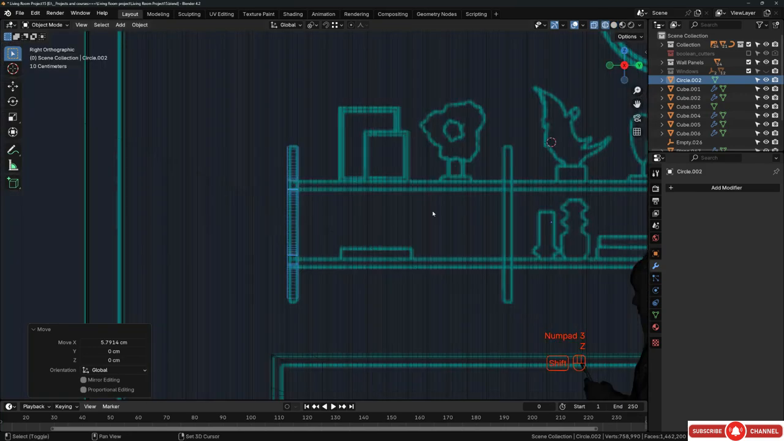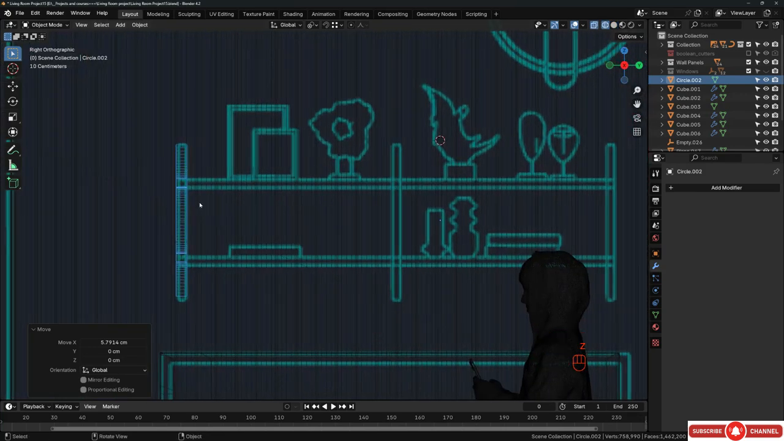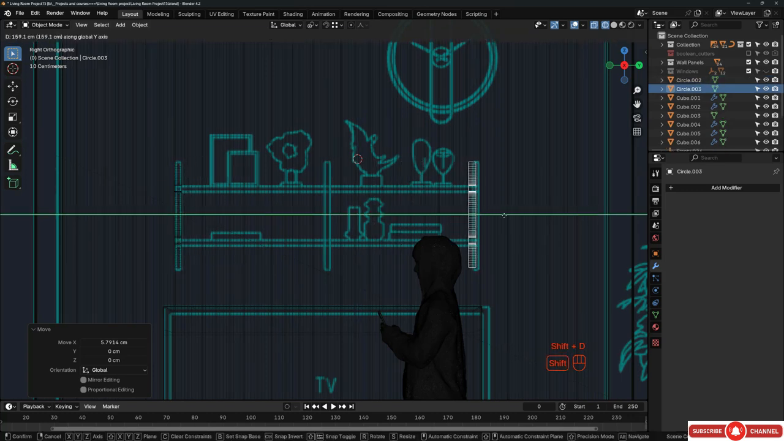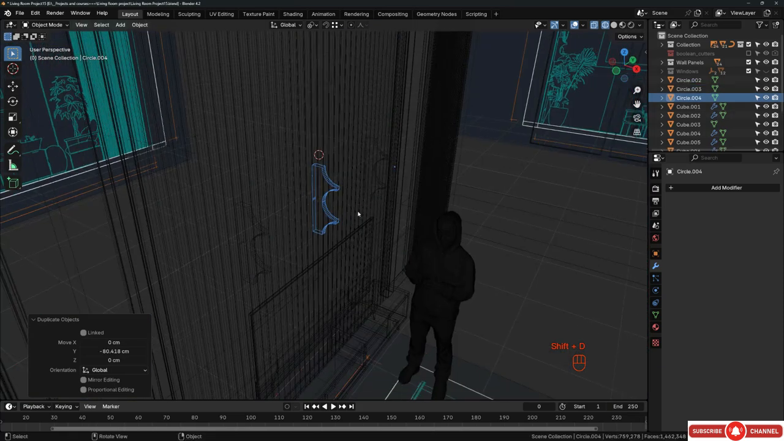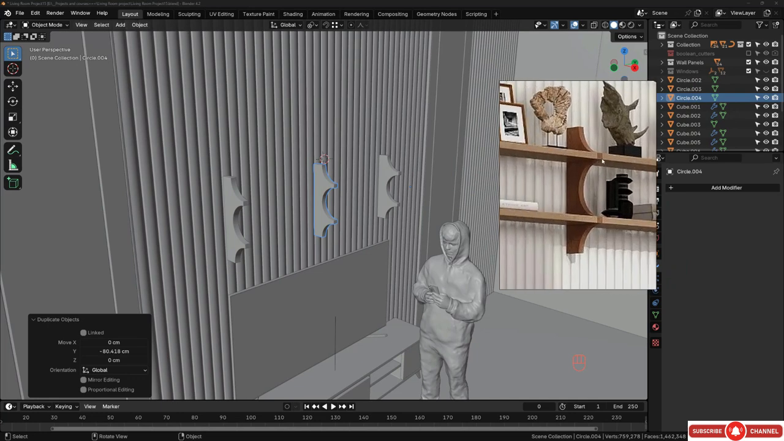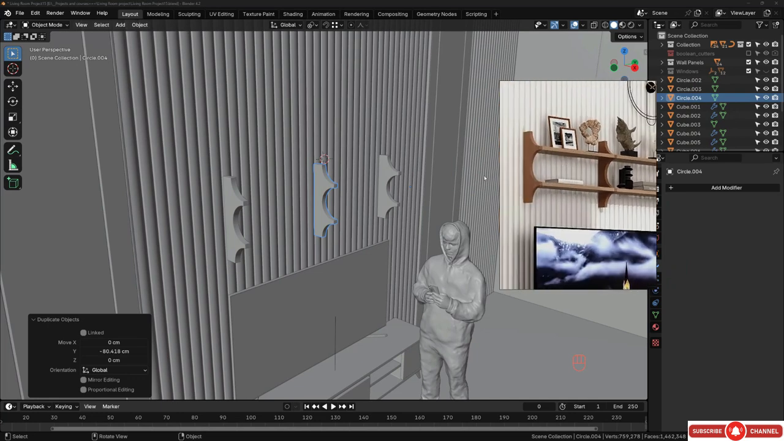And now maybe we need multiple copies. So with this one selected, I will hit Shift D to have one on this side, as you can see here, and one here in the middle. That's very cool.